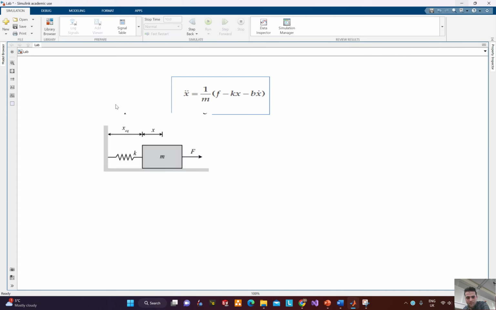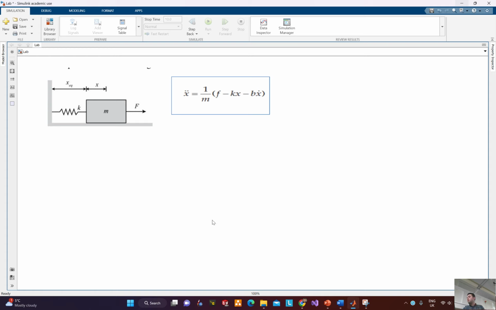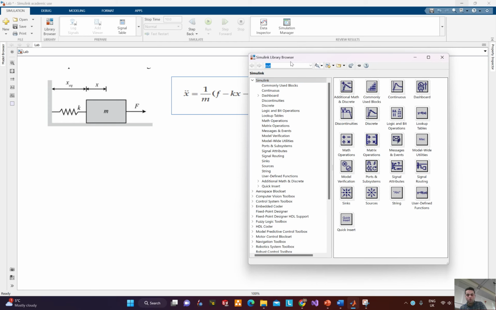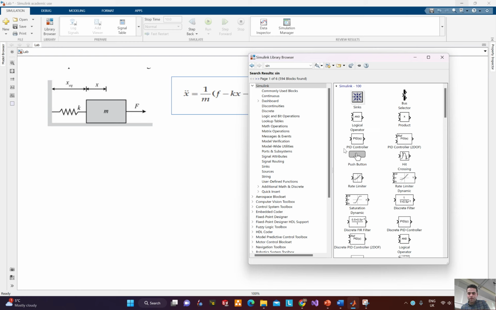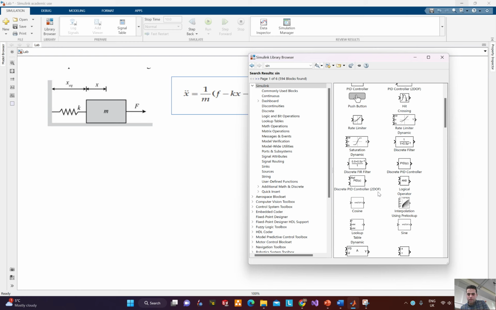Okay. So we will start with the force. Here, the force could be anything. It could be a sine wave, a step, a ramp, whatever. But we will start with a sine wave. A sine wave simulates a system moving on a road, like the video that I showed you. So we have two options to import the blocks. First one, we can go here and write sine. Where is the sine block?